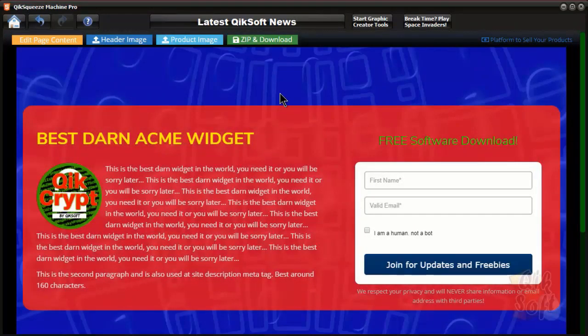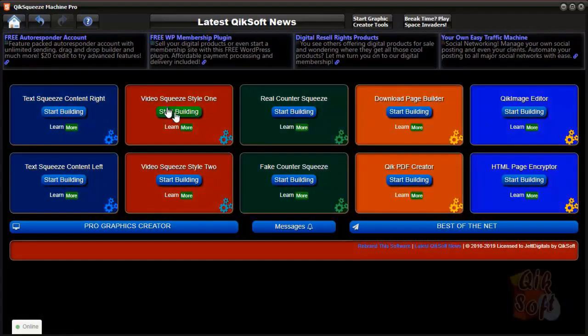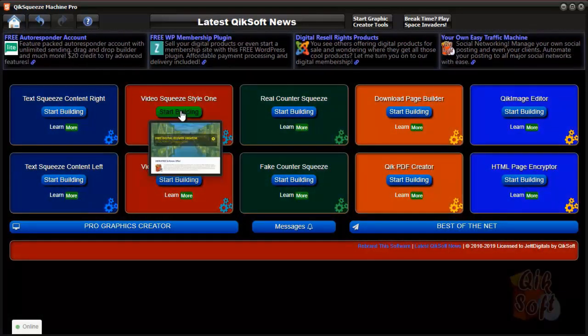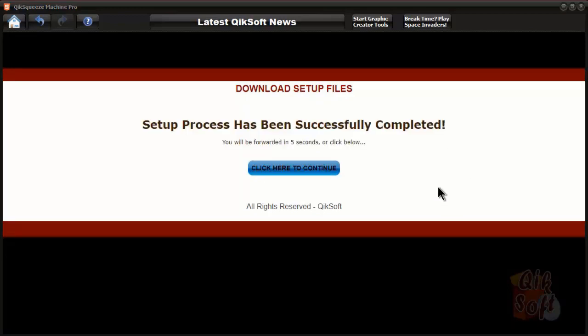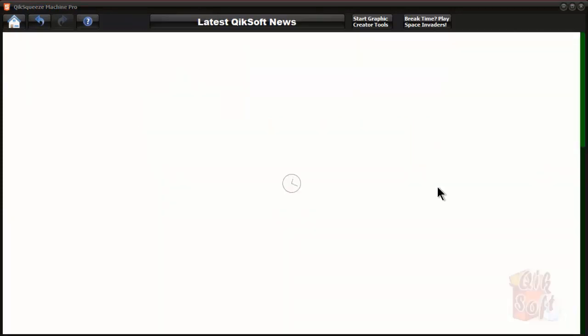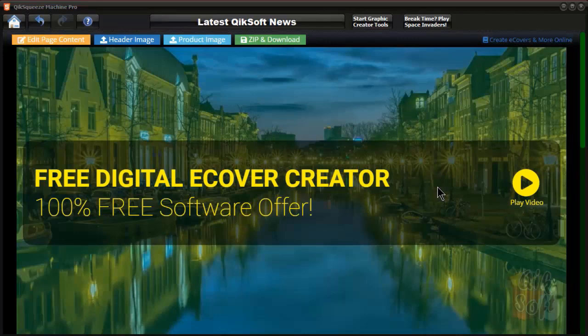Okay, and that covers using one of the QikSqueeze. And as far as the actual video squeeze pages, you have to download setup files. Let me do that. Stand by. Okay, I paused it. I know you don't want to sit and watch me download a file. So here we go. And this will be the video squeeze.